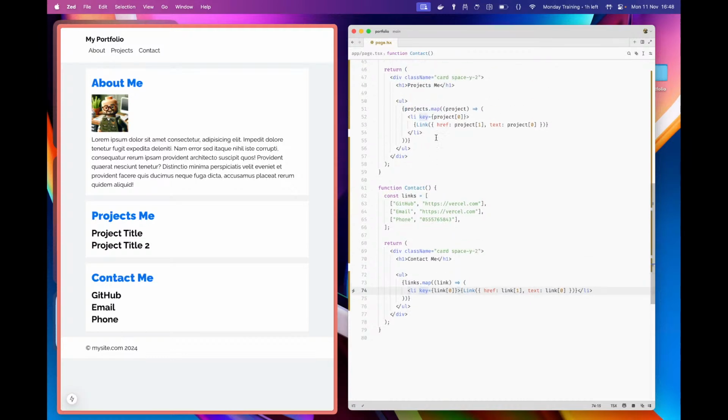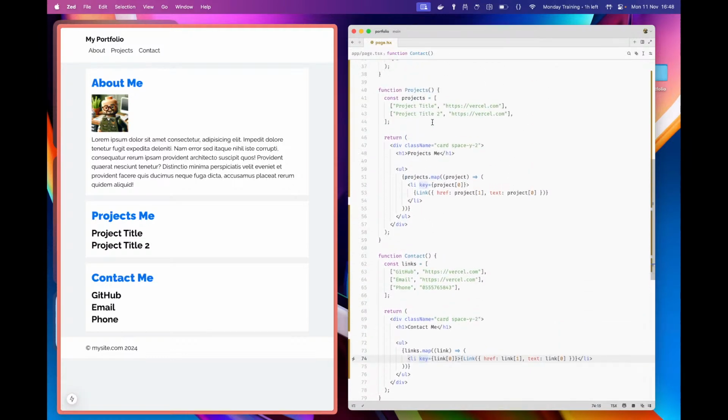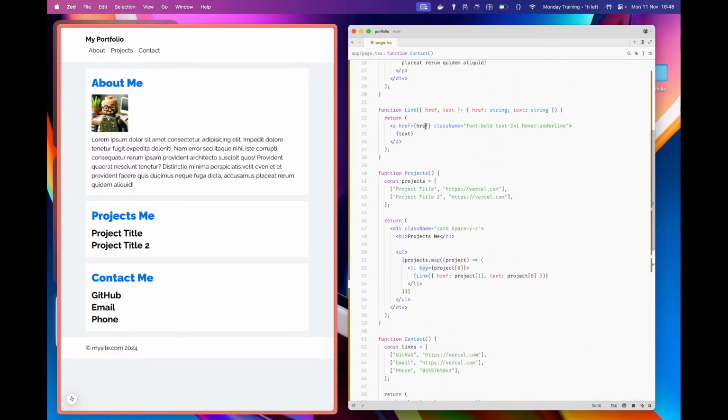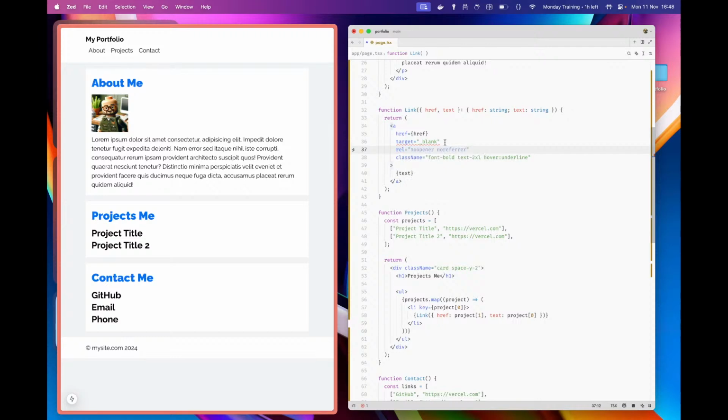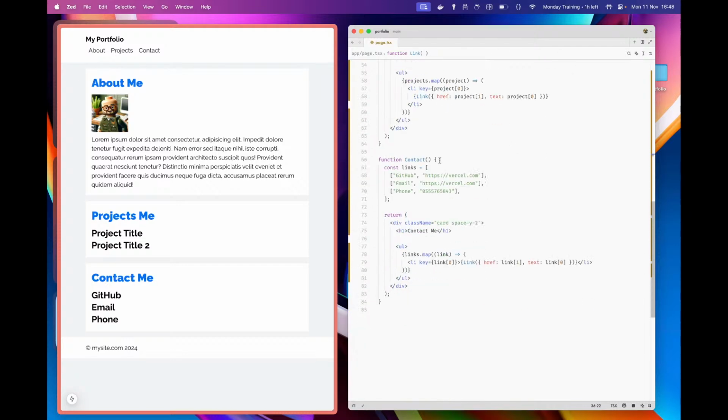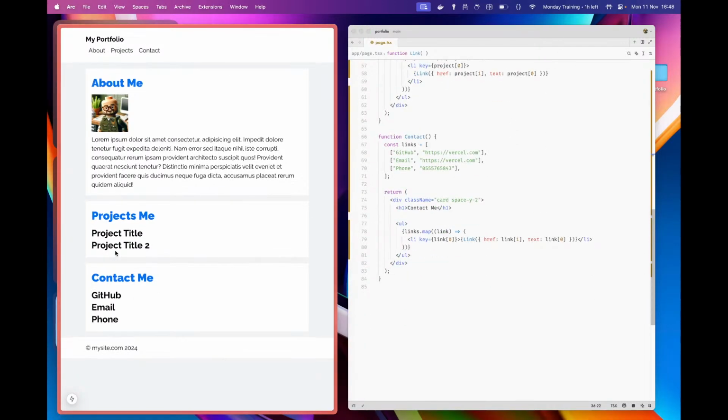In the contact though, it may be wise just to add a target equal blank so it opens up in a new page instead of the same page. So rel equal noreferrer. There we go. And now we have a very simple portfolio. There's a couple things missing though.